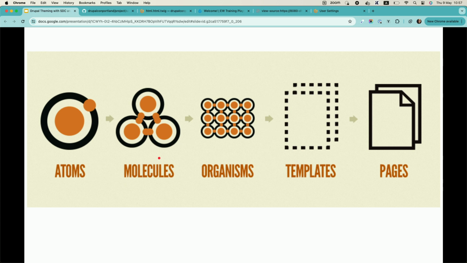Organisms are more complex UI components. They can be made of atoms as well, or molecules, or both. That's totally fine. When we place all of it together, we get to build templates. I said organisms, but I already talked about organisms before. We get to build templates, which in our case are the templates that we have been talking about.